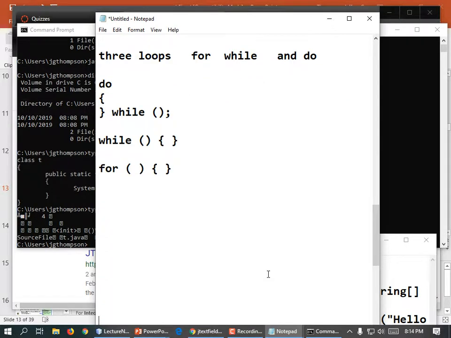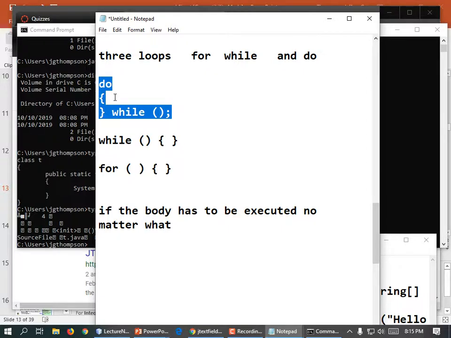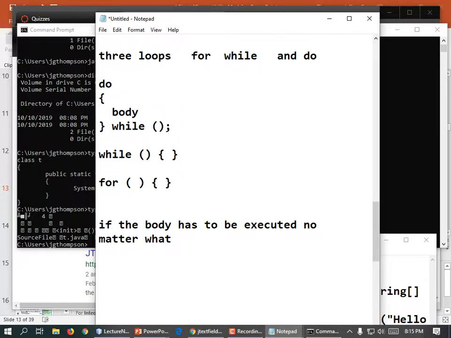And so when do you use each loop according to the book? Which kind of loop do you use if the body has to be executed no matter what? You use a do loop because it's a post-test loop. It'll come in here and it'll do the body no matter what, right? There's nothing stopping it. There's no keyword up here that's going to stop it. So if the body has to be executed no matter what, use the do loop.